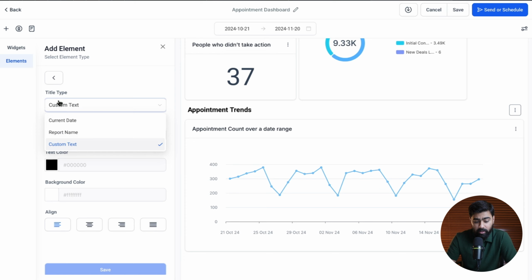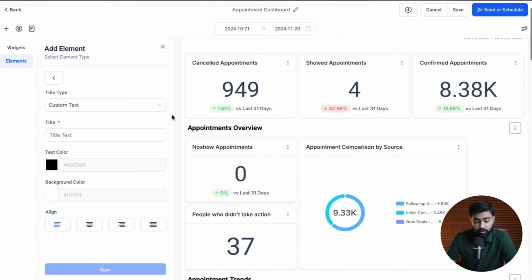You can define the title type. Do you want to keep it to current date, report name, or custom text? Of course, if you do custom text, you can actually customize it and you can put in anything here. So we can say performance metrics by XYZ company. You can of course customize it to your liking.